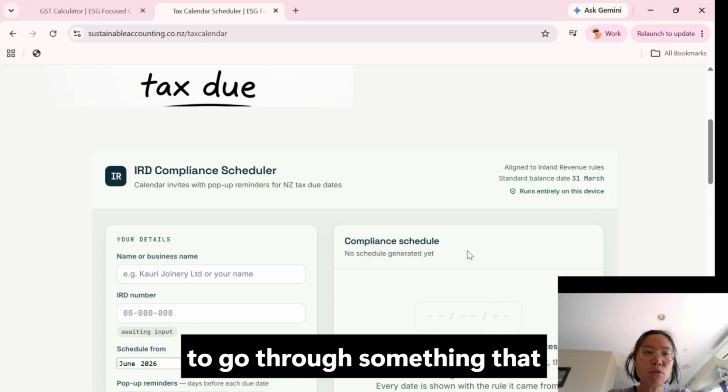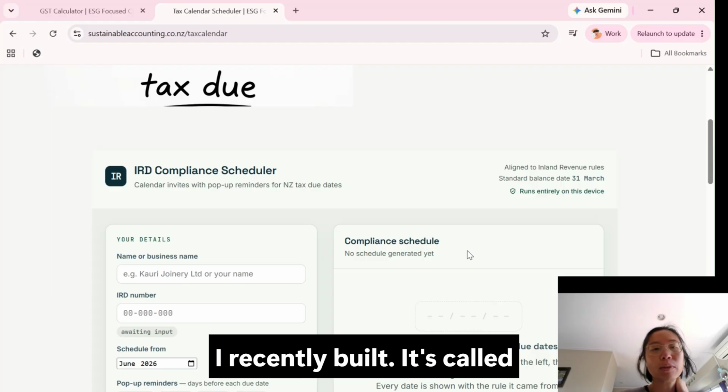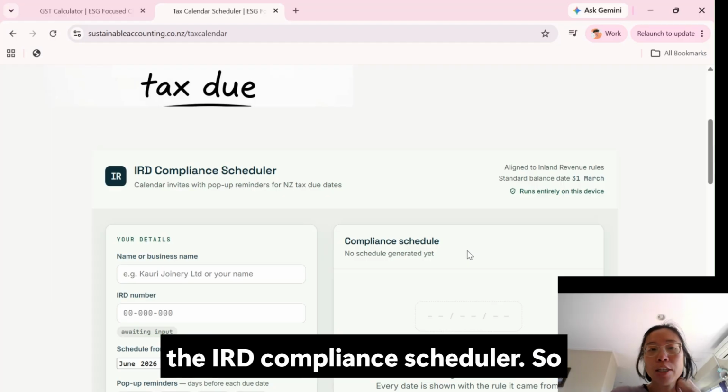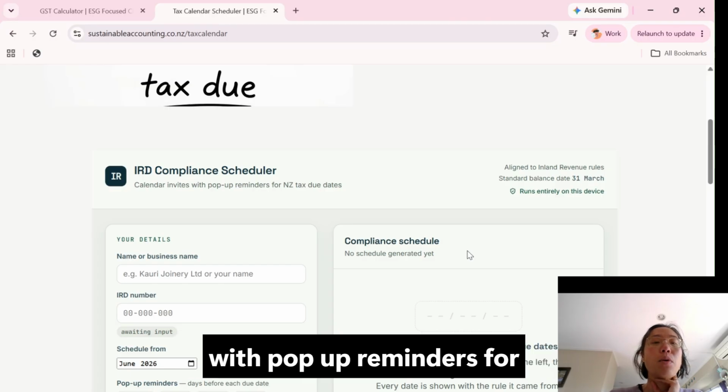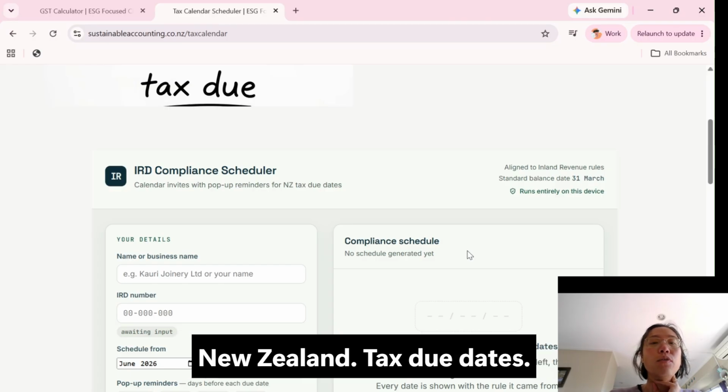Today I want to go through something that I recently built. It's called the IRD Compliance Scheduler. So it would create calendar invites with pop-up reminders for New Zealand tax due dates.